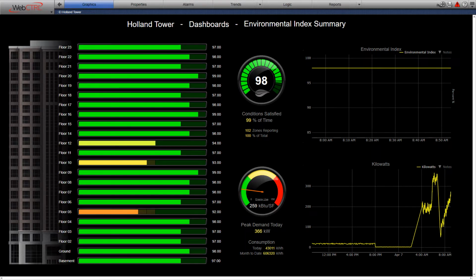This index can score one or more different building environmental conditions, such as temperature, humidity, or CO2 levels, and the evaluation is done at the zone level with a cascading of scores to the floor and ultimately the building level. On this dashboard, you can compare your overall building environmental performance alongside your peak energy usage.